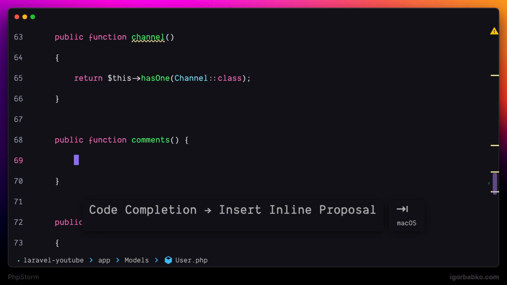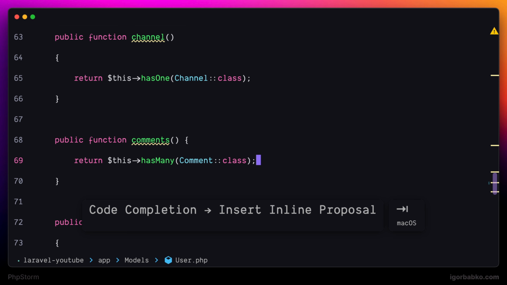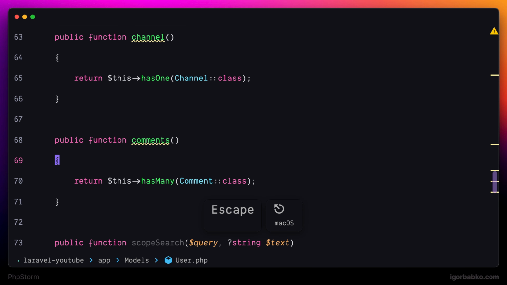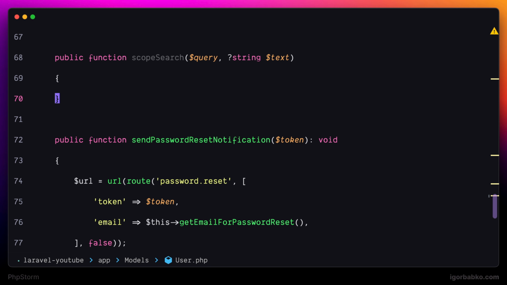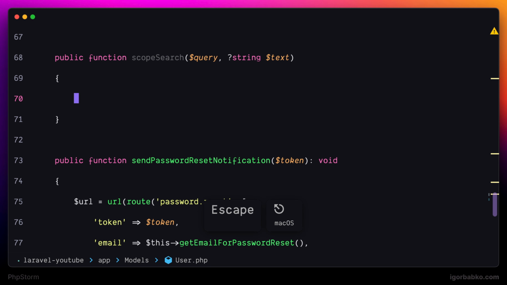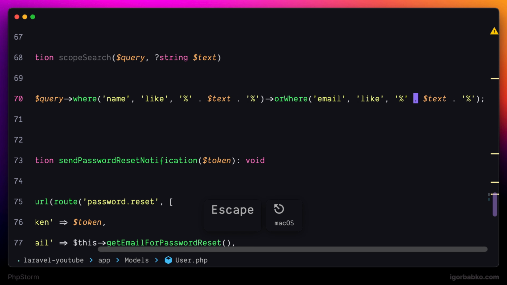And then if I type in the word return, then PhpStorm will suggest a possible return value of this method. After pressing Tab, this whole completion will be added. And once again, this completion is based on the surrounding context. For example, if I try to return something from the scope method, PhpStorm suggests another completion that is relevant specifically to scope methods in Laravel projects.